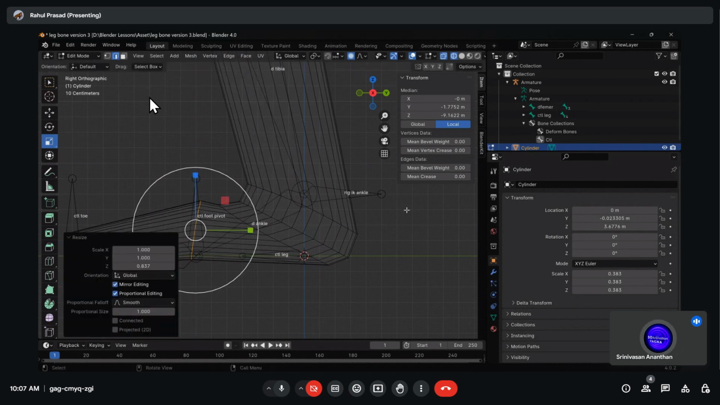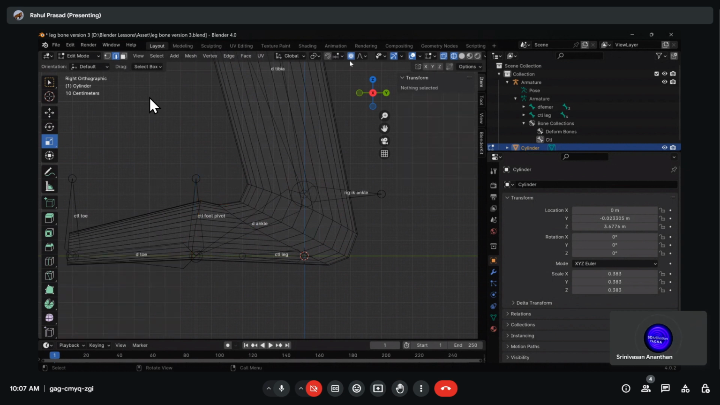Enough. Now switch off the proportional editing. Top, right side. No, you don't have to deselect. Okay. You switch off the proportional editing. Just now you switched it on, no?